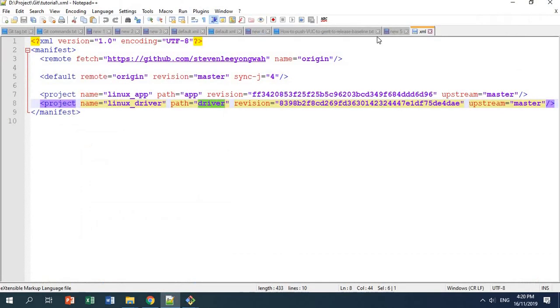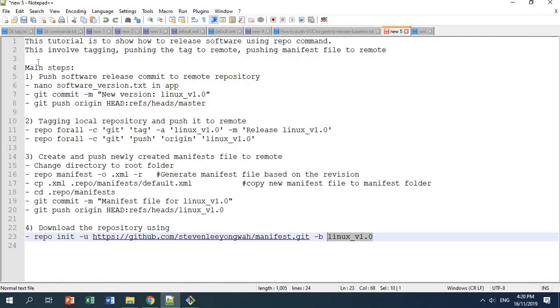Alright, so this is the tutorial on how to release a software using a repo command.